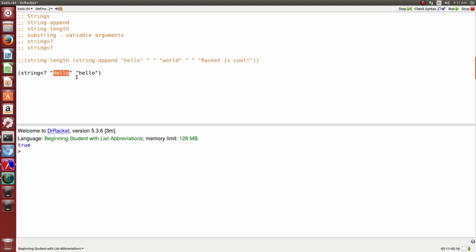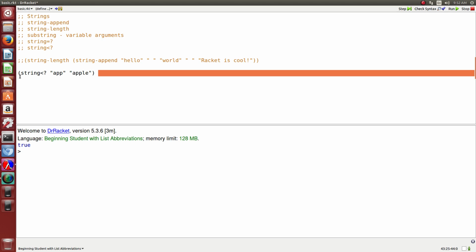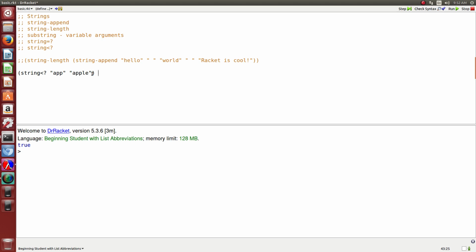So if I do apple, and we can just leave that as hello, this is true, because A comes before H, alright? And then if you do something, for instance, like apple and app, this also works, because app is simply shorter, and then LE comes after. It's like rounding, okay? So that's what we can do with string less than.